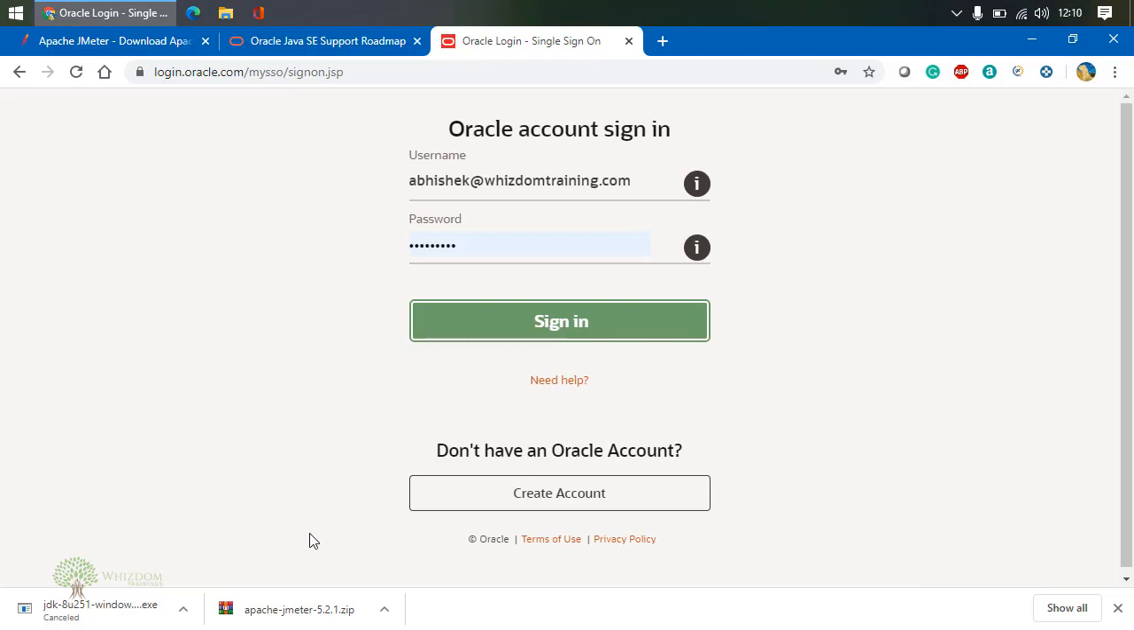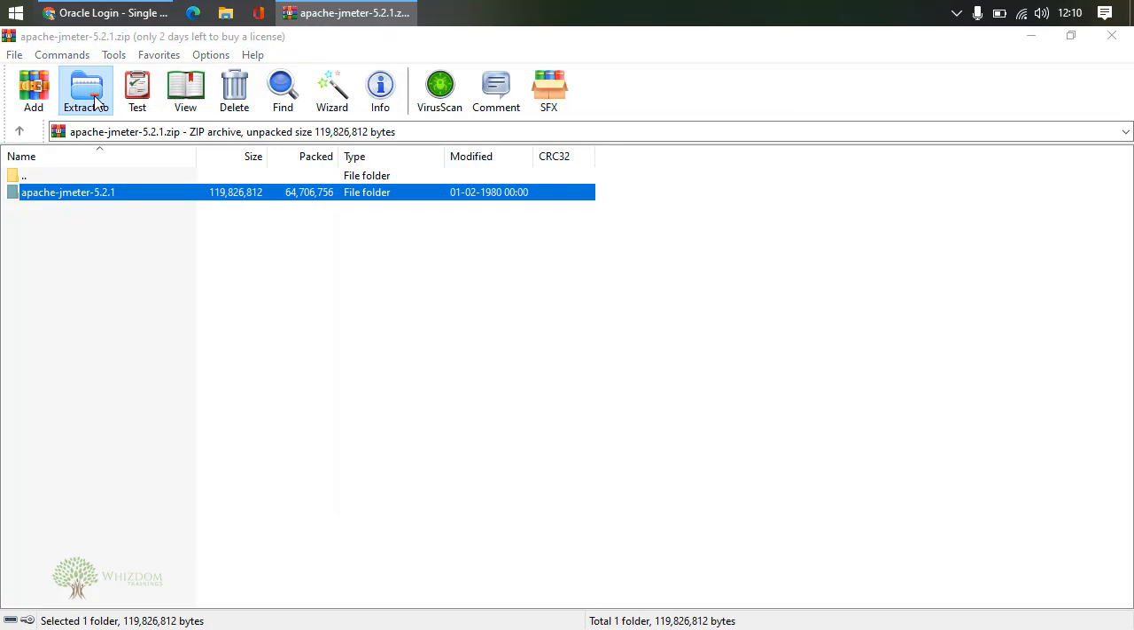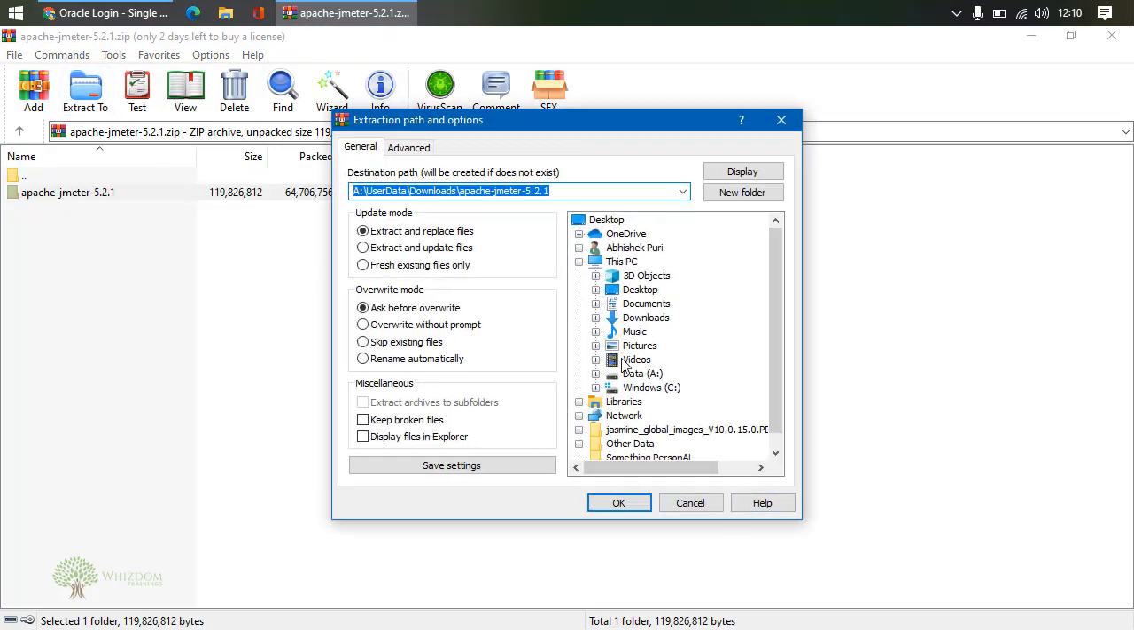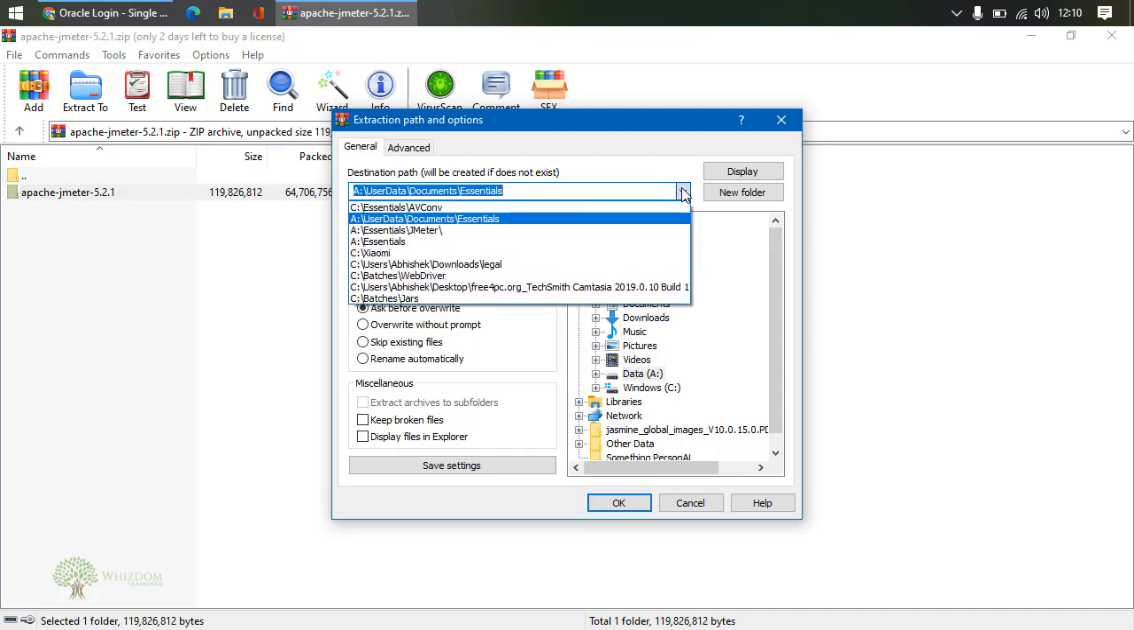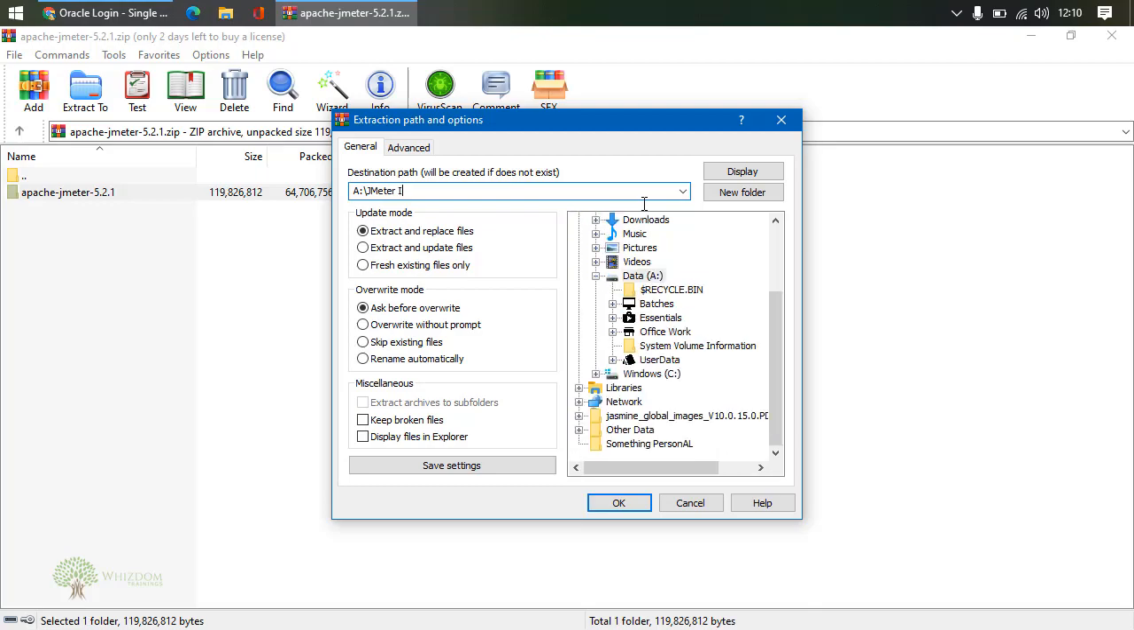We need to configure JMeter. Now configuring JMeter is easy. What we have to do is open that file, extract the content somewhere. For example, I would be extracting it to A drive and I'll choose the path batches or say JMeter, say installation.